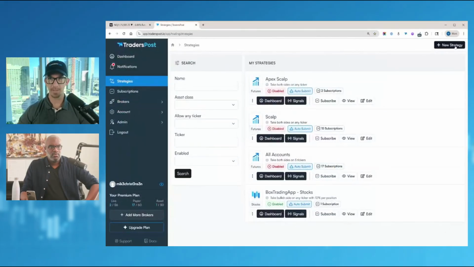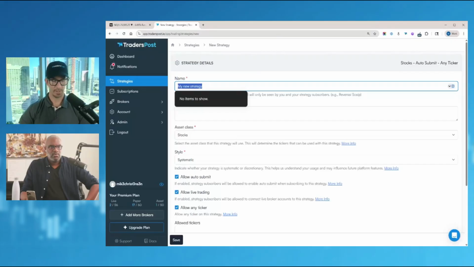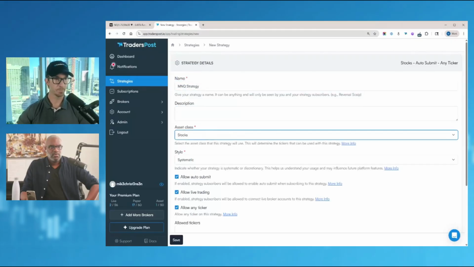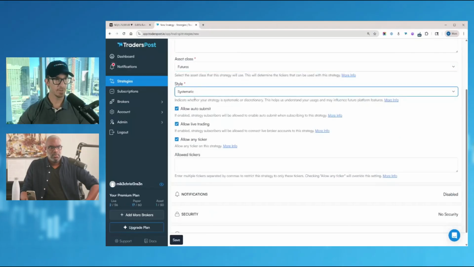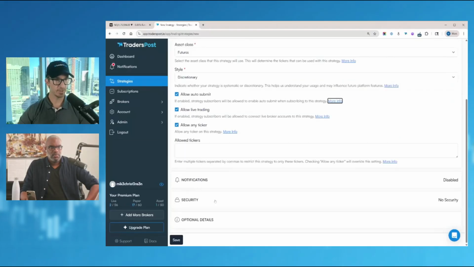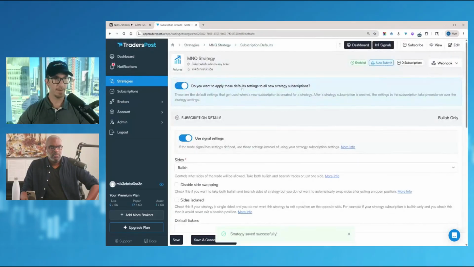So now what we're going to do is make the strategy according to the rules that we need to set up. So we're going to do MNQ strategy, asset classes futures. I'm a discretionary trader, so I'll check that box. And there's really nothing else here that really matters to most people, so we'll go ahead and skip this part. You'll get to a screen here that basically is the settings for your new strategy and how those settings should be applied to every account that you connect to the system. So you are going to want to apply these default settings to all new strategy subscriptions.